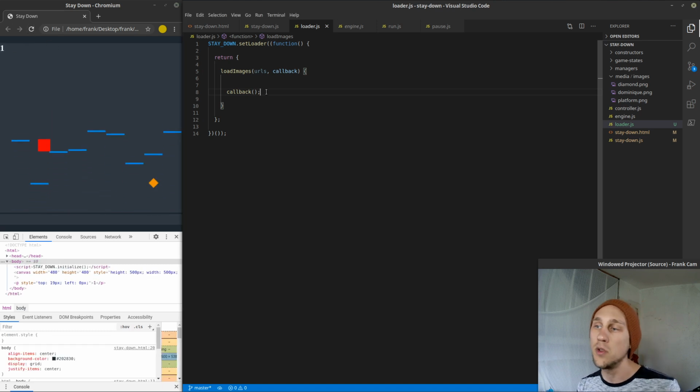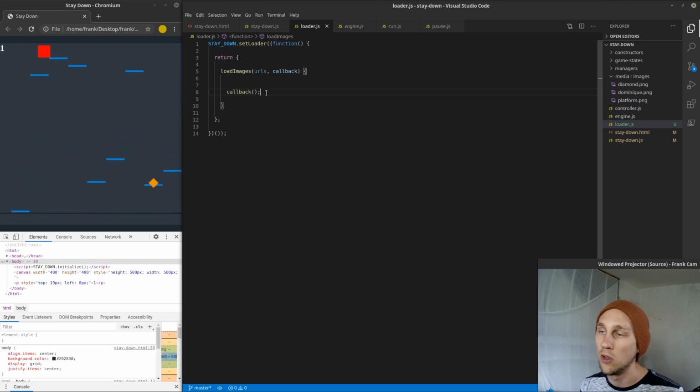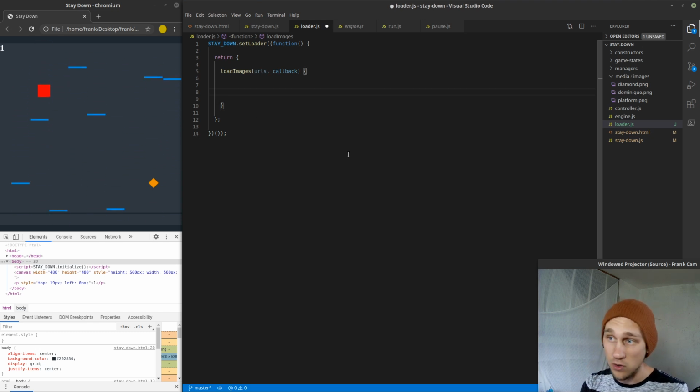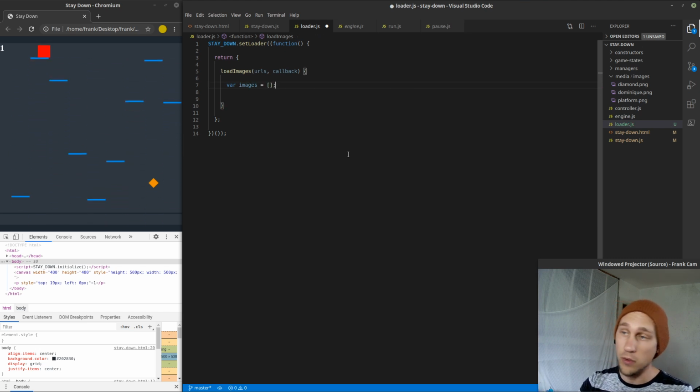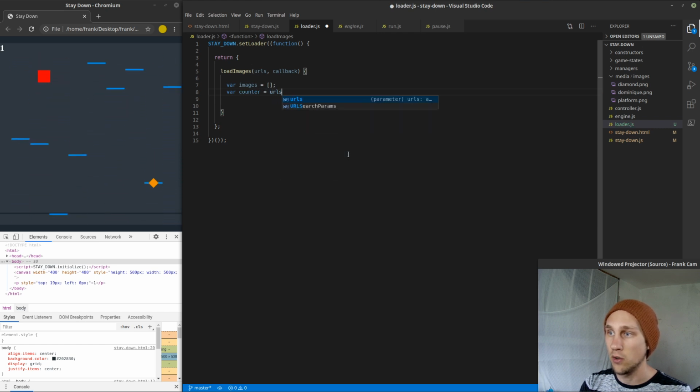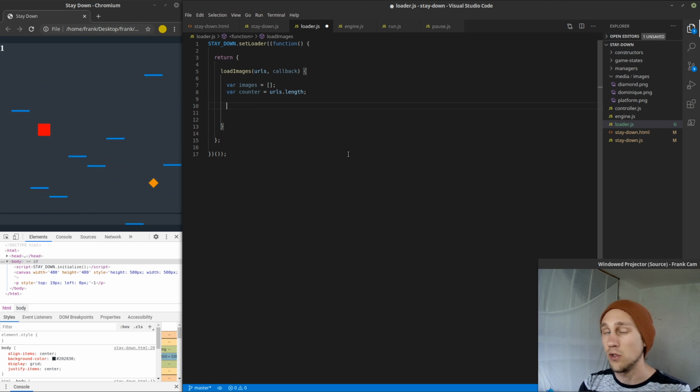Okay, but we don't want to do the callback right away. We actually want to load our images first. So what I'm going to do, I'm not going to use promises or anything fancy. I'm just going to make an array of images, and this is going to be what we return. So this is going to hold all the images. I'm going to make a counter. Counter equals urls.length. And then you'll see what the counter is for.